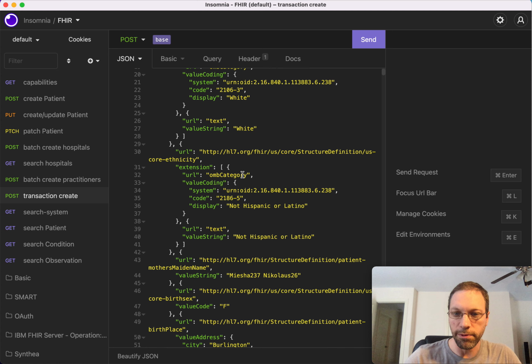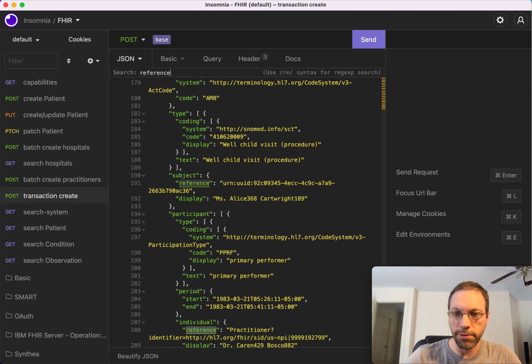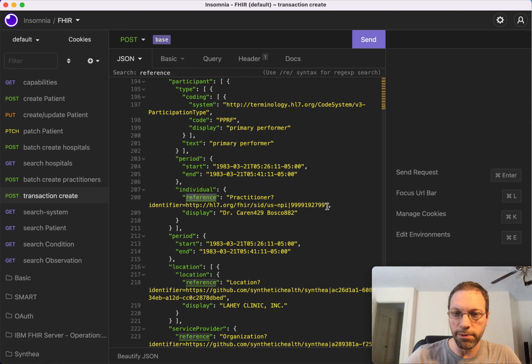So basically, wherever we have a reference to a practitioner, instead of actually specifying the resource ID of that practitioner, which FHIR would call a literal reference, we have here what's called a conditional reference. Servers that support this, including ours, will actually perform this search as part of the transaction and replace the reference value here with the correct reference value for this particular practitioner on the server.